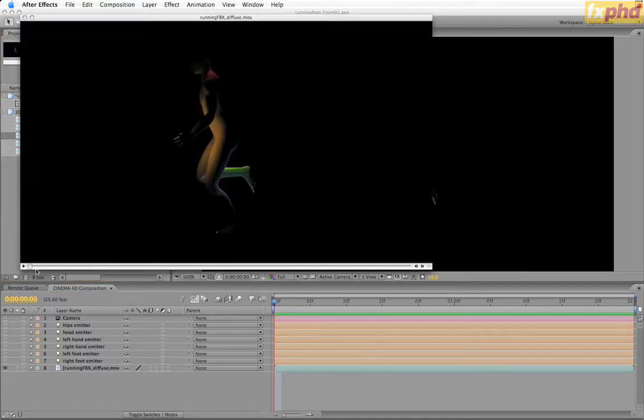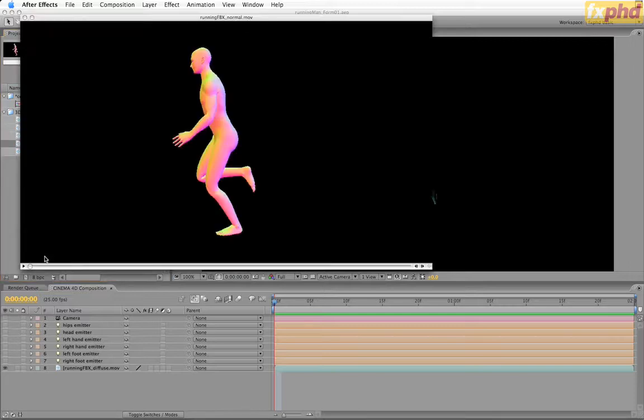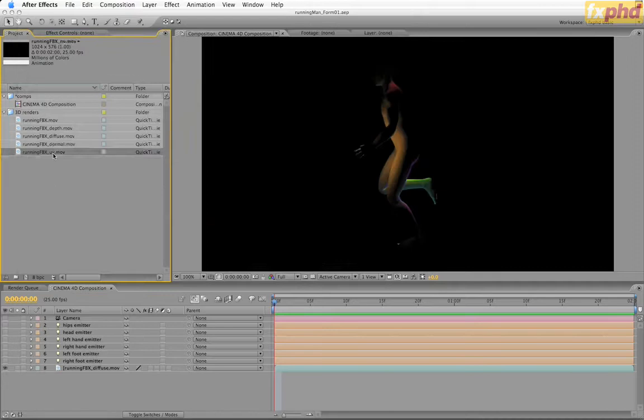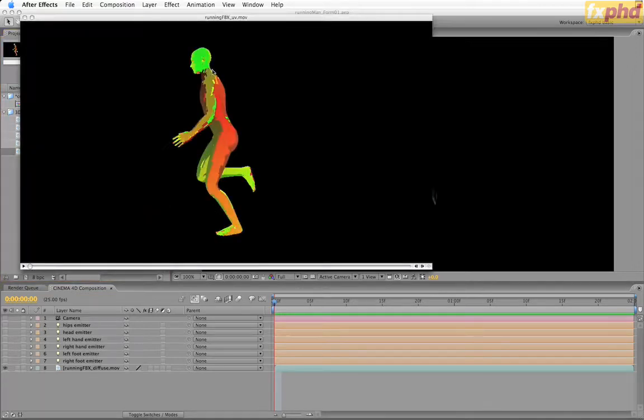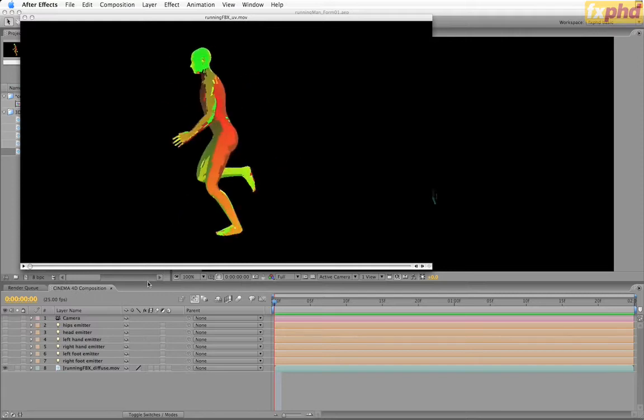a diffuse, a normal map, and a UV map. Now the UVs on this are pretty messed up, so you're getting some quite wacky results, but you could certainly use that to create some crazy stuff with Form.